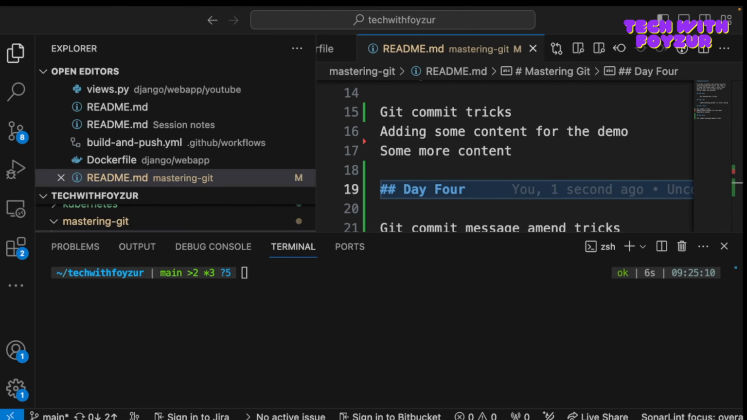What's up guys, today I'm back with another Git tricks video, and in this video I'm going to be showing you how to amend Git commit messages.